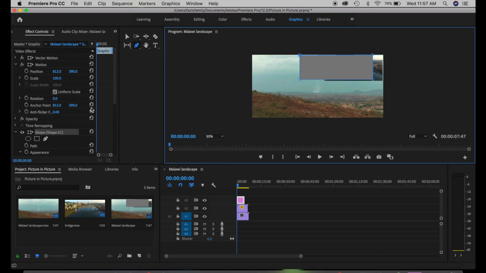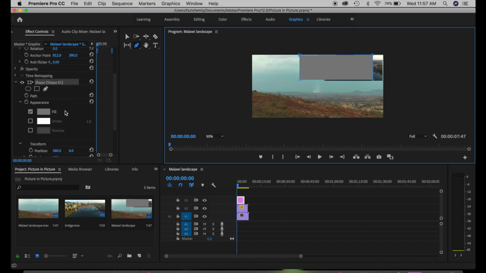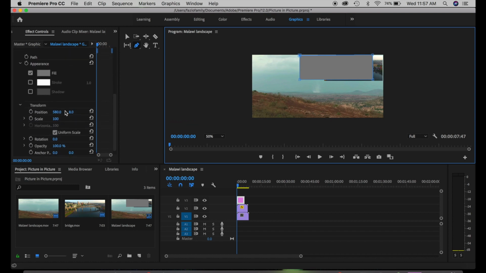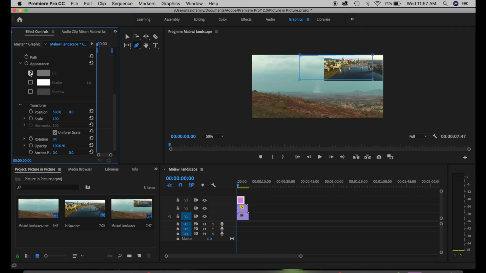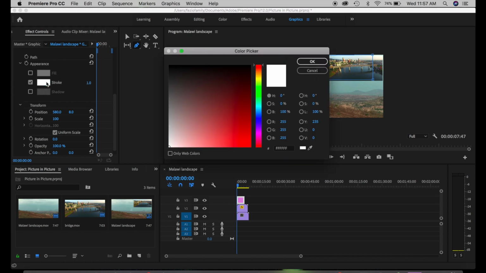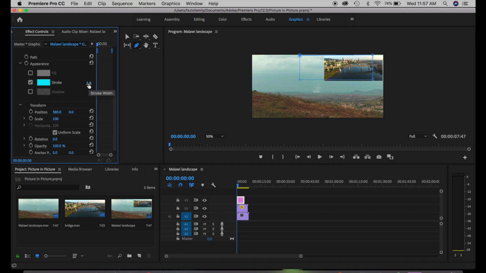Okay. Now, if we look over here in our effect controls, we have a bunch of things we could do to the shape. We have fill, so we're gonna make this fill transparent. So we just uncheck that box. And stroke, we want a stroke because we want to create a frame. And let's make it blue. And to this, you can adjust the stroke width. There. We can also add a shadow if we want, but I'm not going to do that.